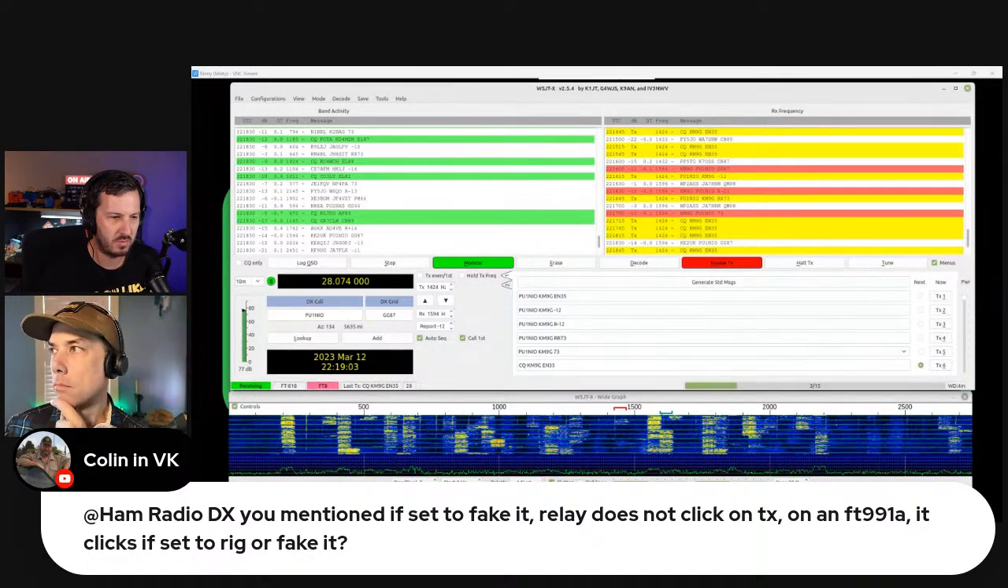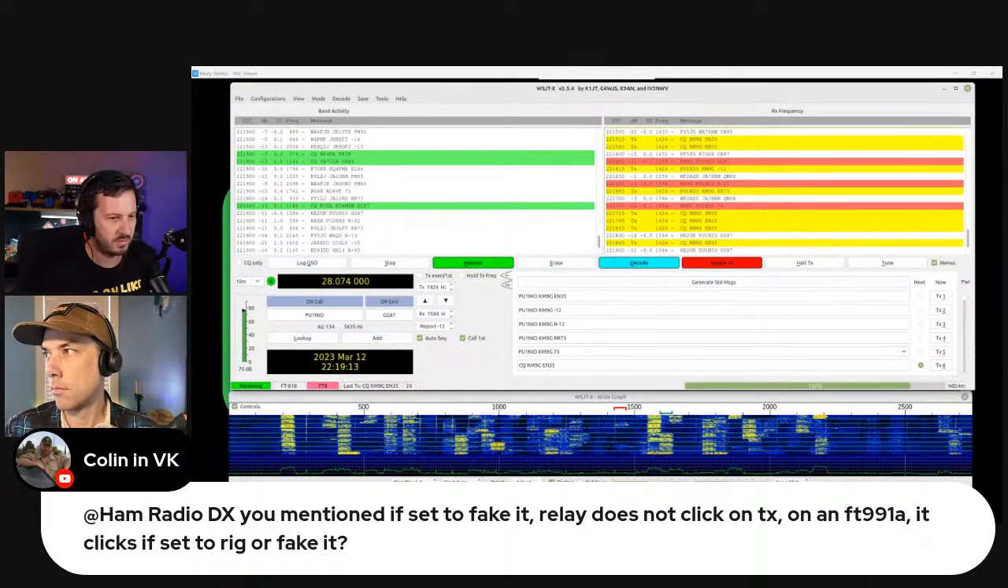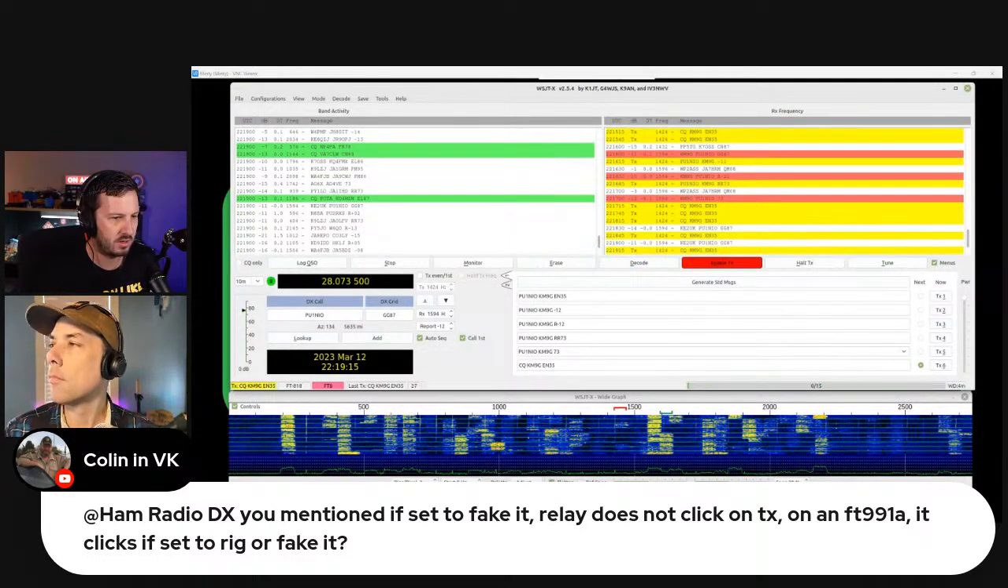I can't answer that question, but I think you're probably best to have a look through some configuration guides for the FT991 and see what other people recommend to run, but I'd definitely run one of them. So either way, it's going to work. It's just going to use the other VFO if you set it to rig. So you can set it to fake it, and that just adjusts the frequency in the software, in the CAT software, when it's transmitting. So you can do that.